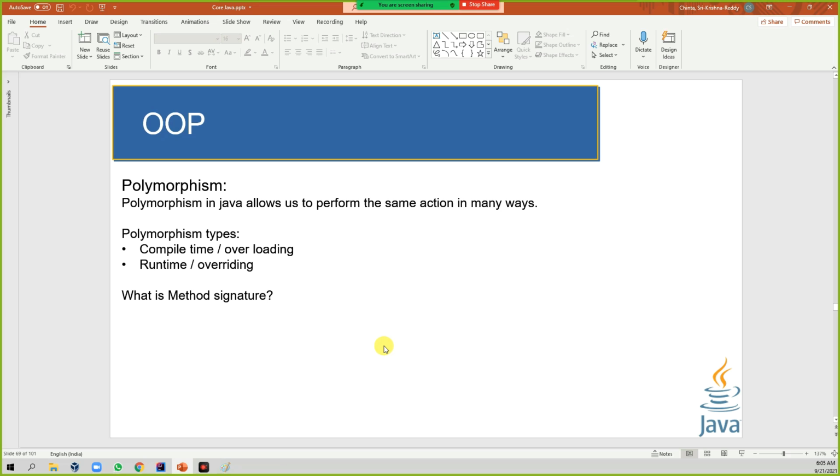If you see polymorphism, poly means many, morphism means forms. So whatever you are going to write, it's mainly related to methods. Here we have two kinds of polymorphism. One is compile time level polymorphism, another one is runtime level. So what is the meaning of compile time polymorphism and runtime polymorphism?